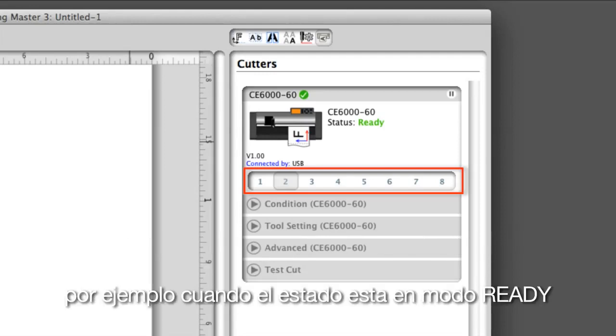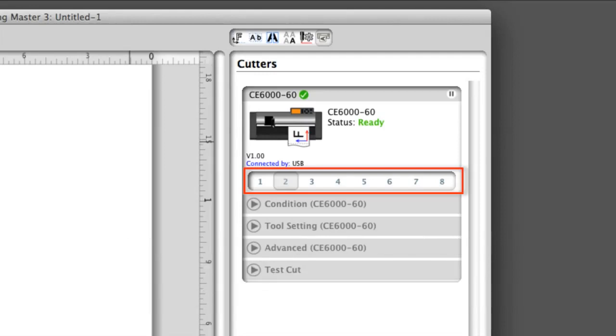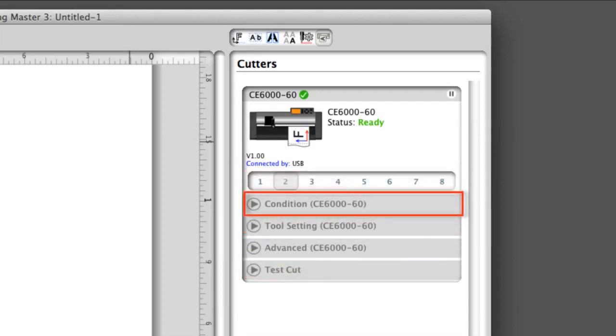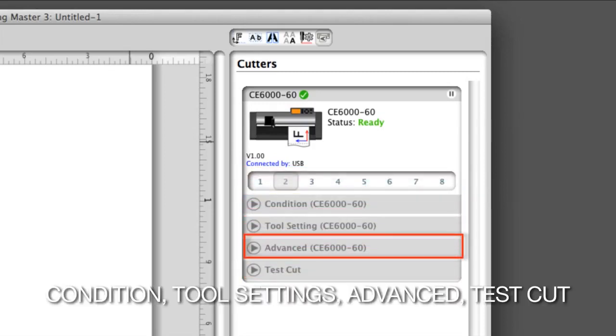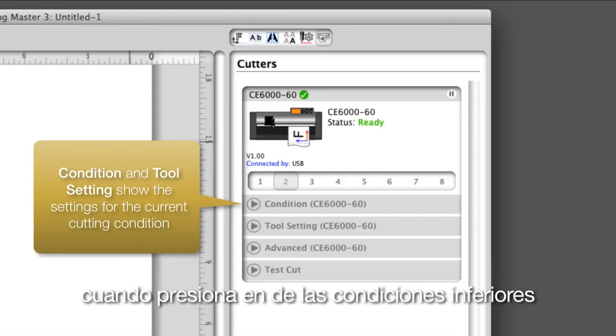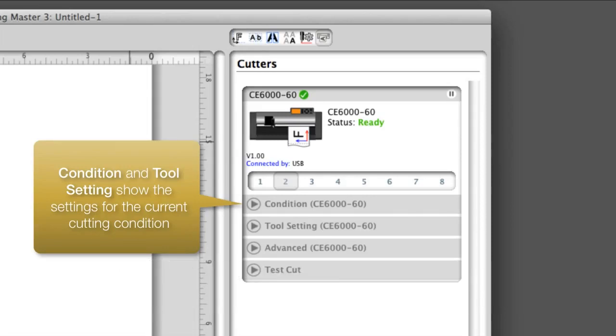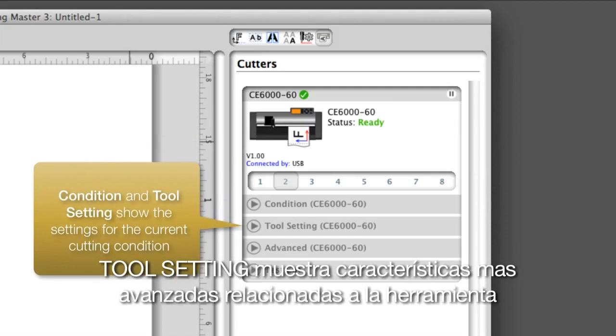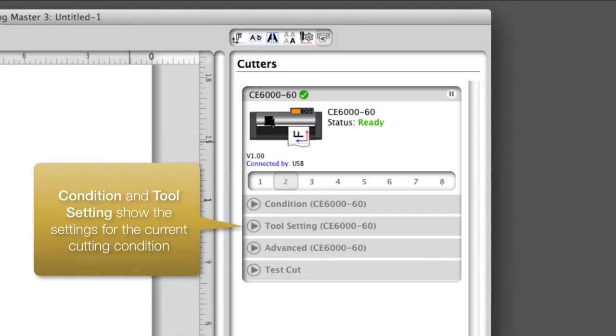For example, when the status is in ready mode, the cutters that are connected will each display 4 groups of settings: Condition, Tool Settings, Advanced, and Test Cut. Condition shows the current settings of the selected condition on the cutter. When clicking on one of the conditions above, Cutting Master 3 receives the condition settings for that condition from the cutter. Tool Setting displays the other advanced settings for the cutter that relate to the tool.